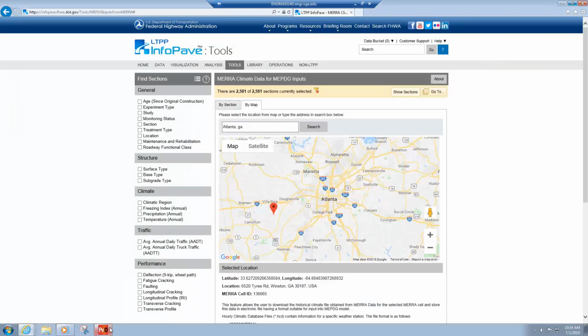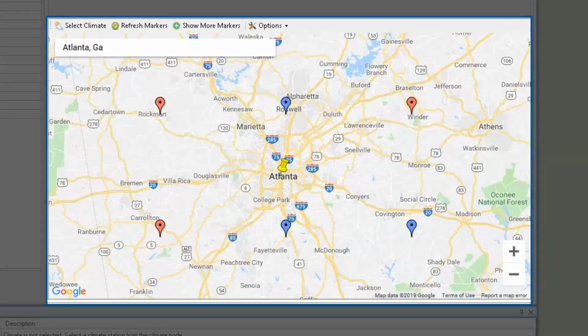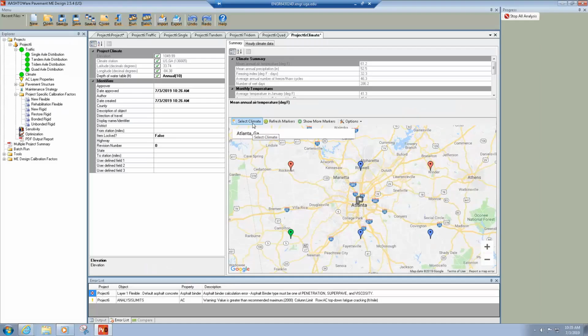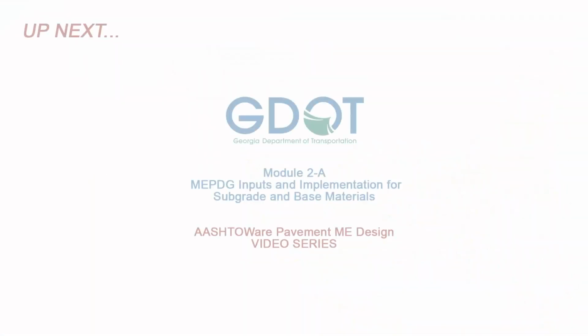Once returning to Pavement ME, click the Refresh Markers button and select the new blue Climate Data pin. You may now click the Select Climate button to import the climate data. This concludes the topics discussed in this module. Proceed to the next module to learn about MEPDG inputs and implementation for subgrade and base materials.